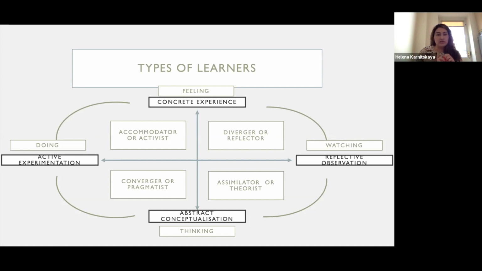So starting with the left top corner, the accommodator. These are people who like to do and feel, and they learn from doing in a sense. So they need to have an interactive activity and they need to actually practice and get that stimulus of learning.